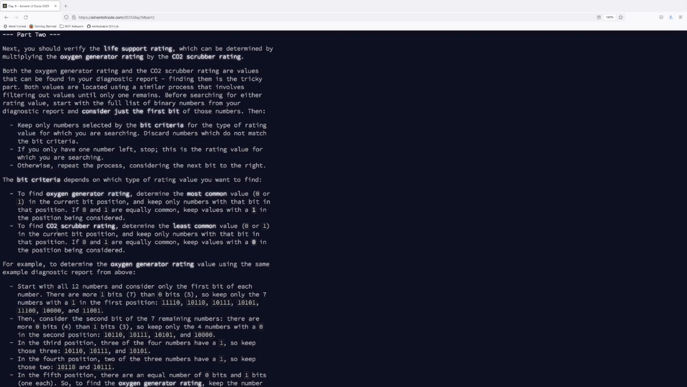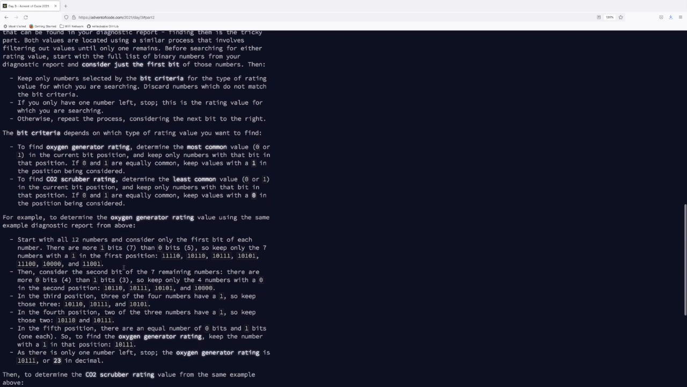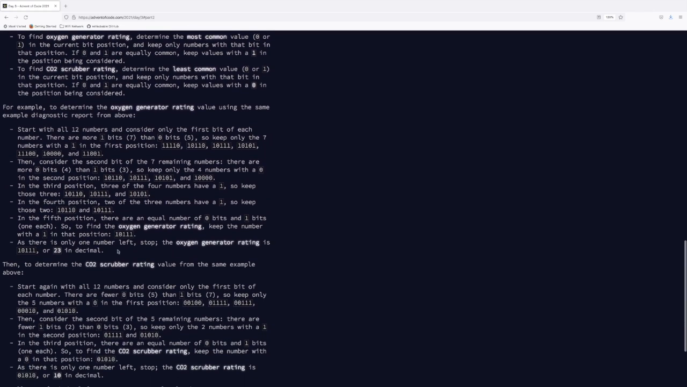Okay, to find the CO2 scrubber, take the least common value. For example, start with all 12 numbers and consider only the first bit of each number. There are more 1 bits than 0 bits, so we keep only the 7 numbers with a 1 in the first position.